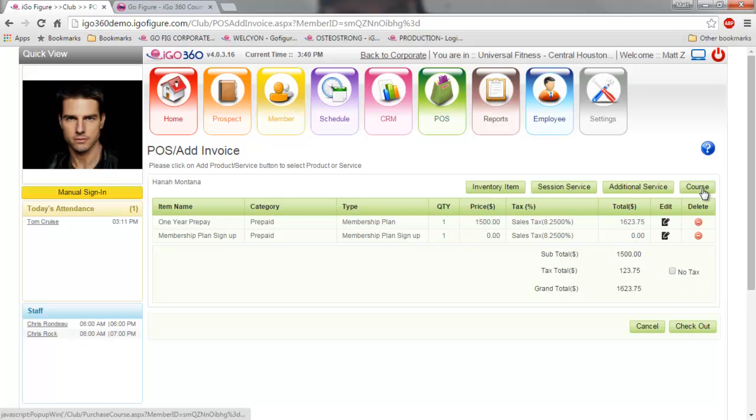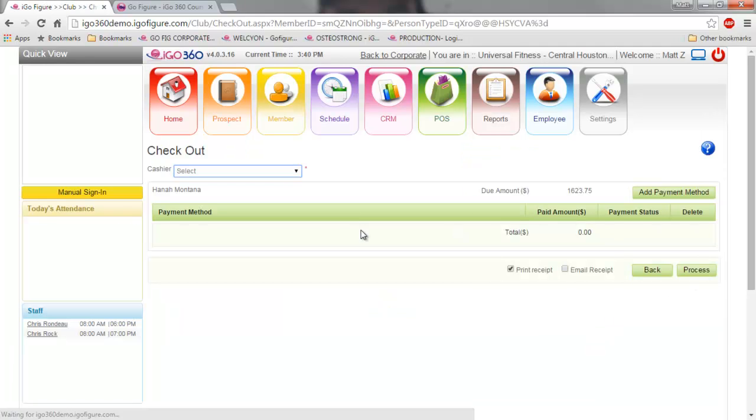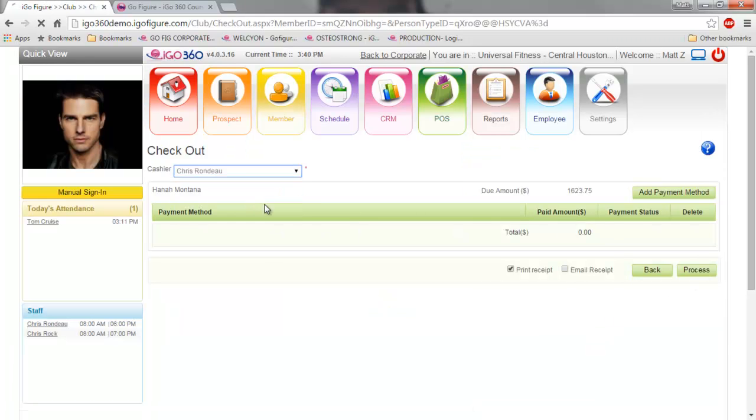It also gives you the opportunity to upsell. Oh, hey, did you want to get a thing of protein powder or buy a t-shirt? You can sell that to them here. It'll add it to the transaction if you so desire, but we're not. And we're going to check out. Cashier will default to whoever's logged in. If you need to assign it to a different salesperson, you just select it from the drop down.